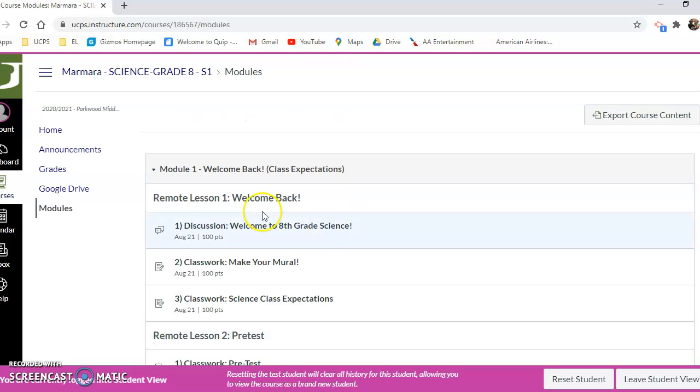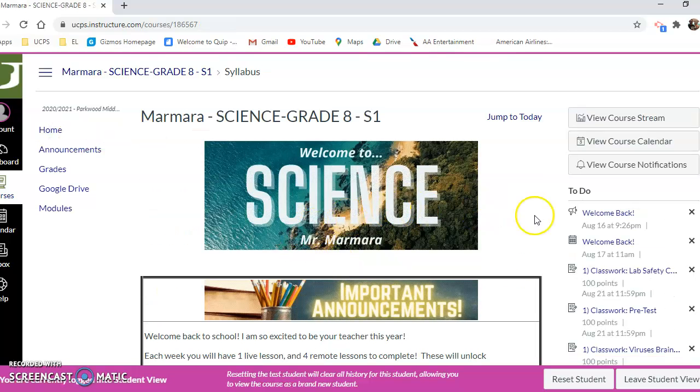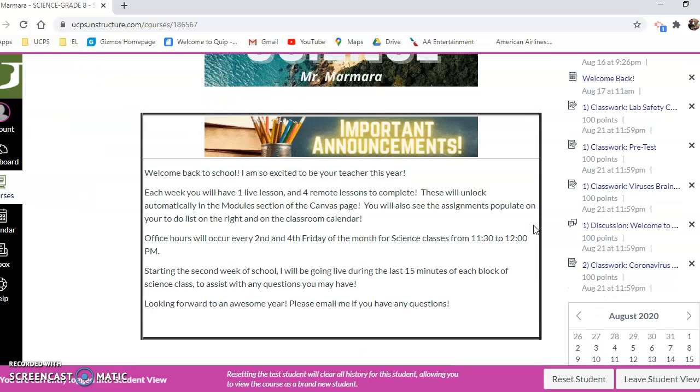So going back here home, besides the modules, this is also really helpful because the to-do list over here on the right-hand side will give you a list of things that's coming up as well. So just stick to that timeline and everything should work out great.